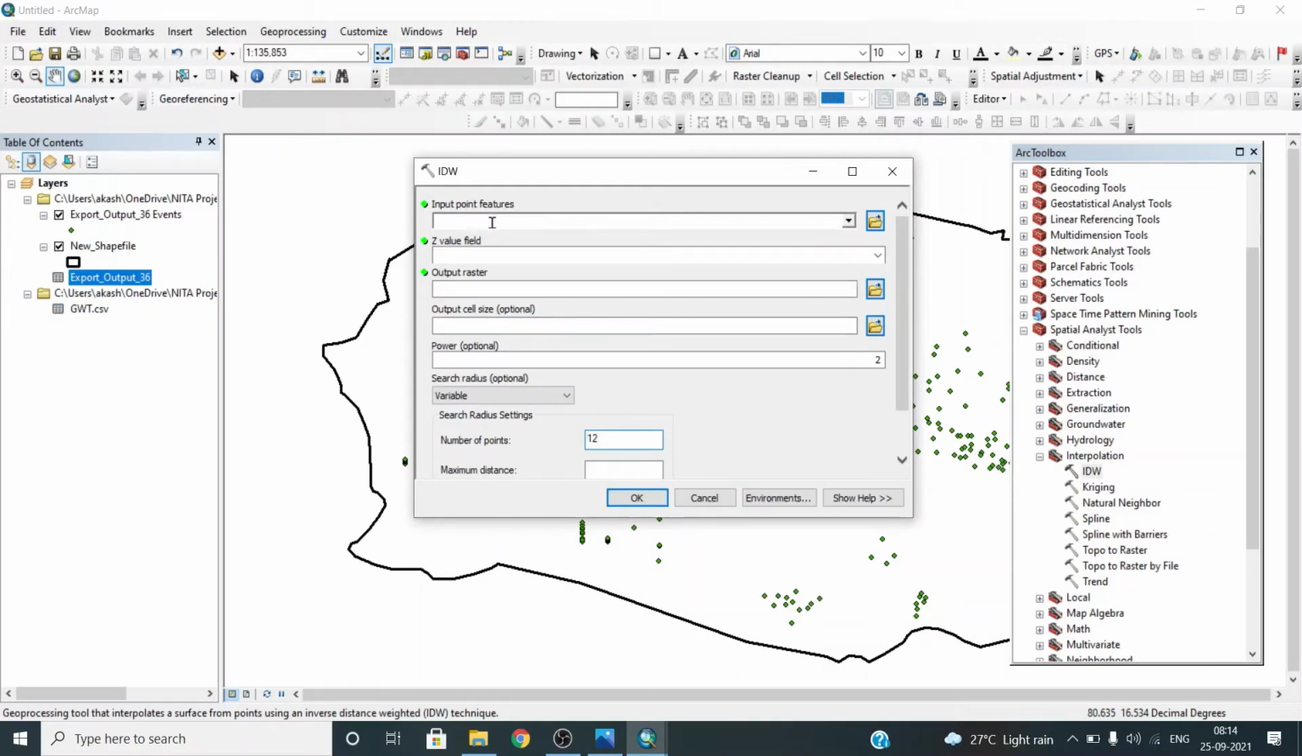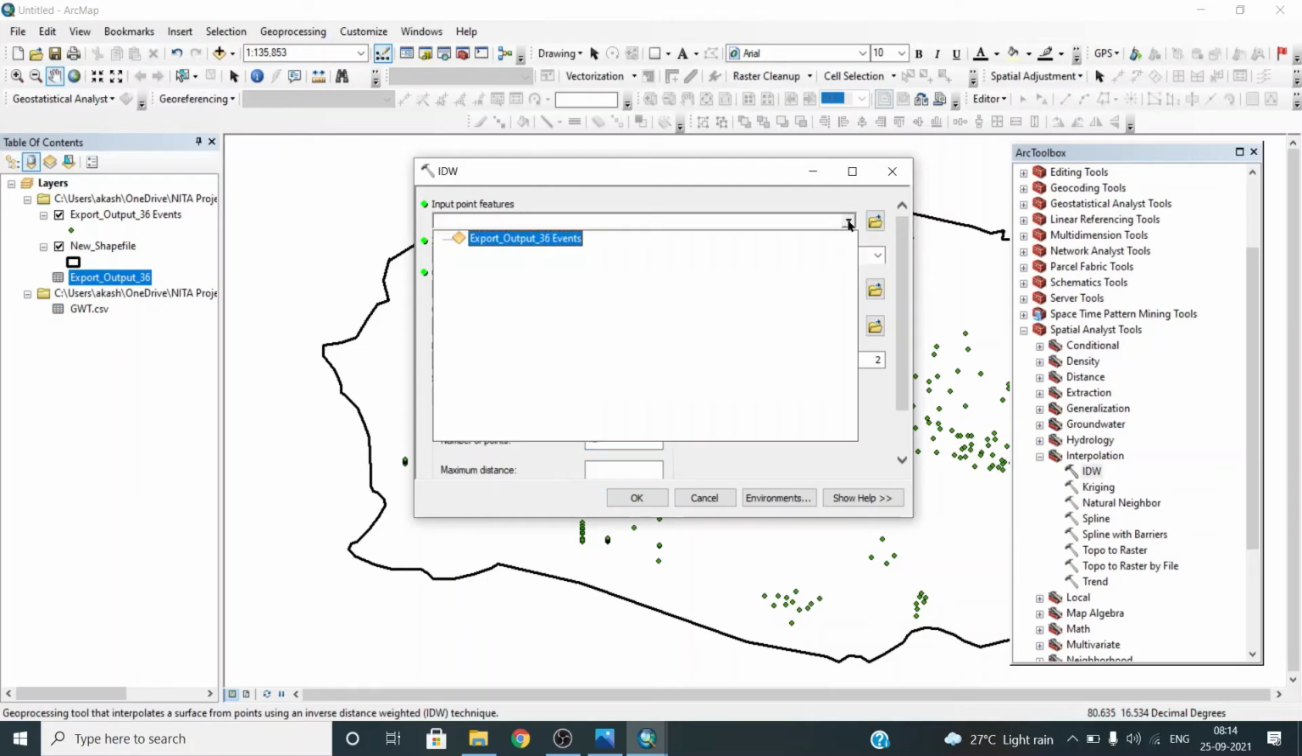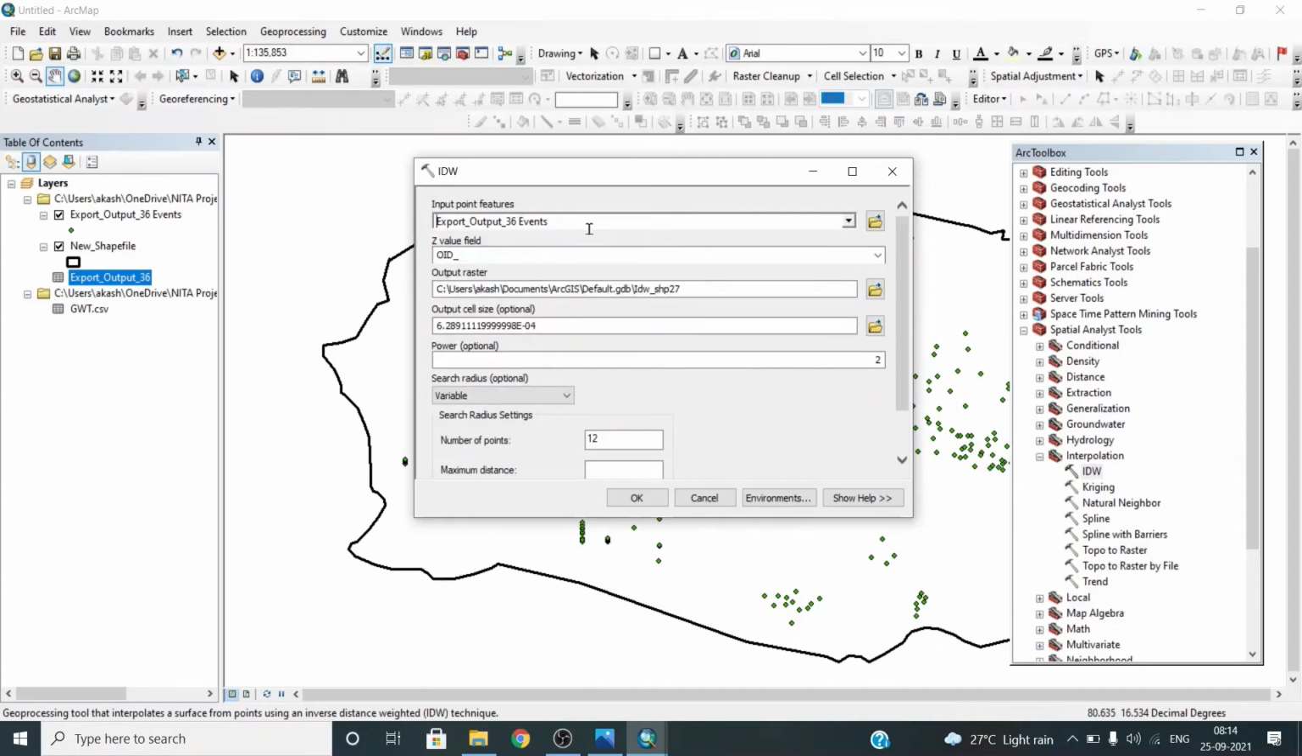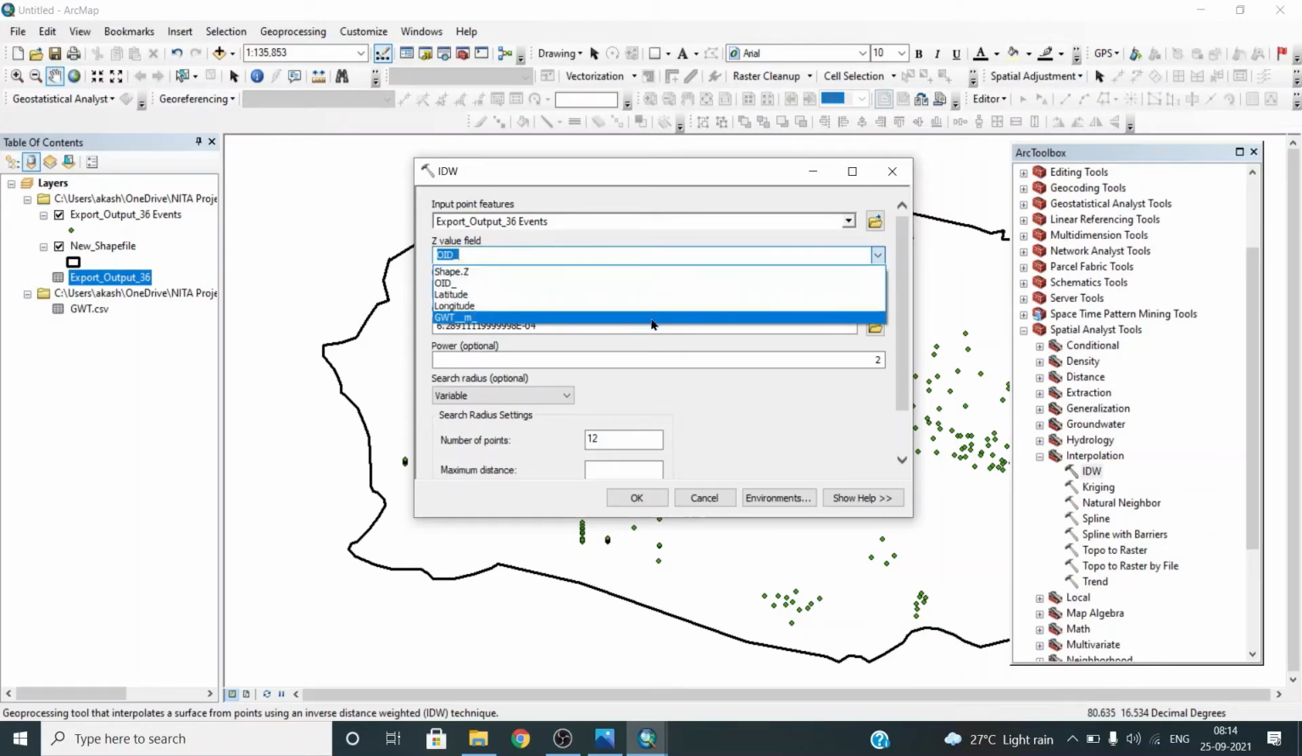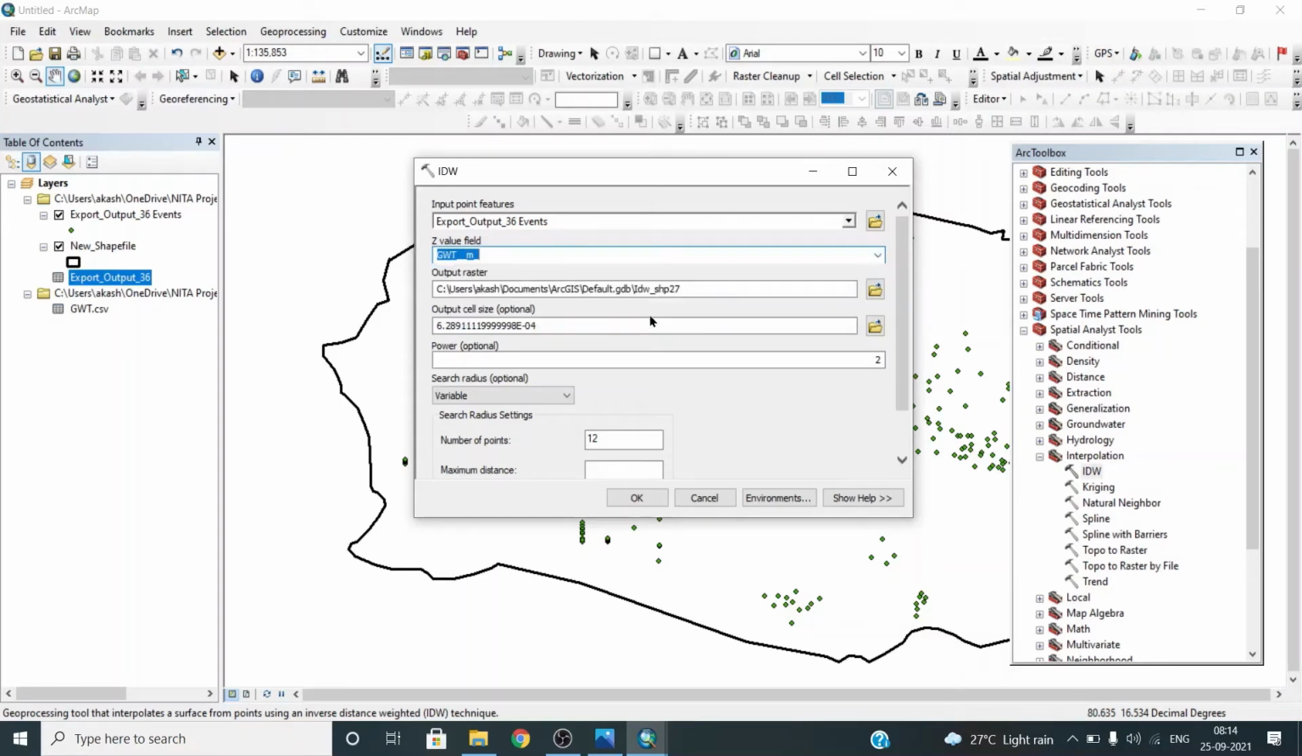Now, input point feature. In input point feature, you will add your input data that you have added here, exported. Click here. So they have added this. In Z value field, you add the groundwater table depth that you have to interpolate. So this groundwater table in meters I have added here. Keep everything, and go to the environments.